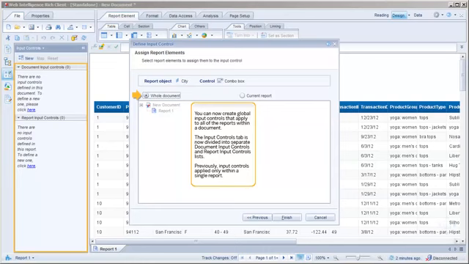You can now create global input controls that apply to all of the reports within a document. The Input Controls tab is now divided into separate Document Input Controls and Report Input Controls lists. Previously, input controls applied only within a single report.